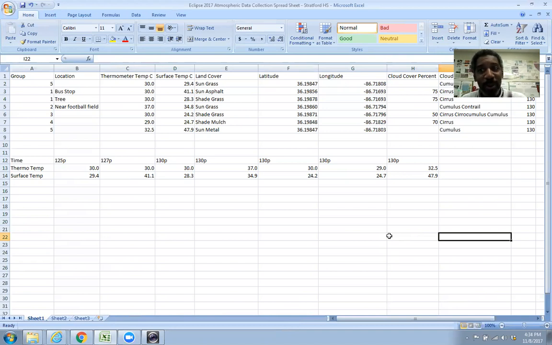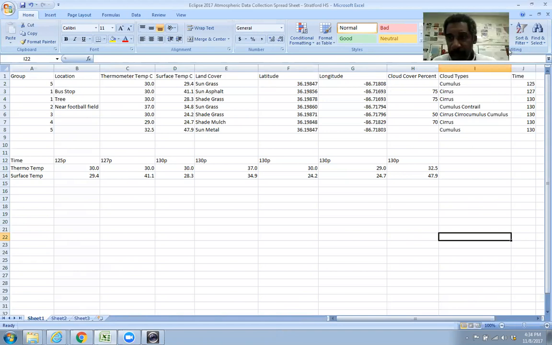I'm just going to walk you through part of it. This will be the graphs for Stratford. Now you're going to have to do this yourselves. If you notice, I have taken the data from these sheets and created a spreadsheet with the group number, location, thermometer temperature, and surface temperature. I converted to Celsius from degrees Fahrenheit. It also has land cover, latitude, longitude, cloud cover, cloud types, and time.